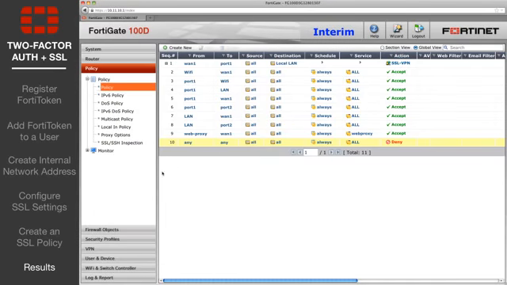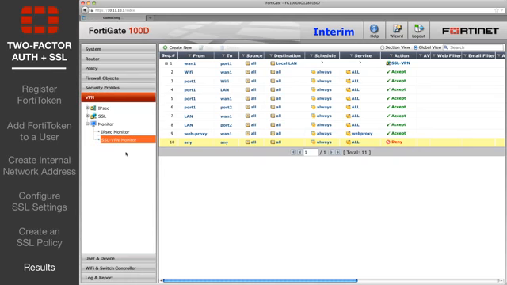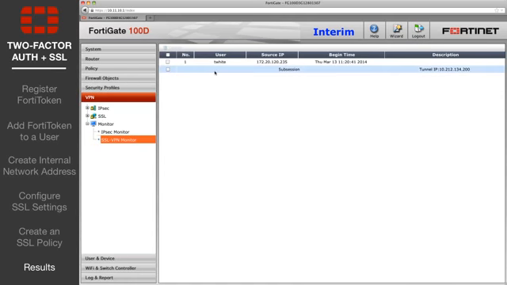In the FortiGate interface, you can view connected SSL VPN clients if you go to VPN, SSL VPN Monitor.